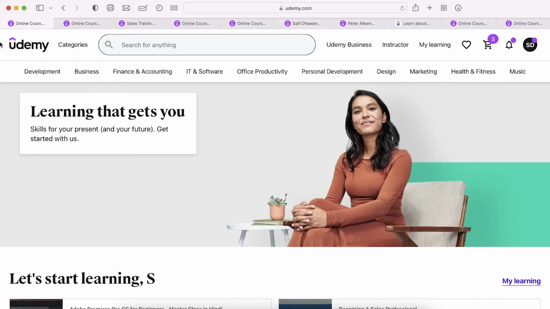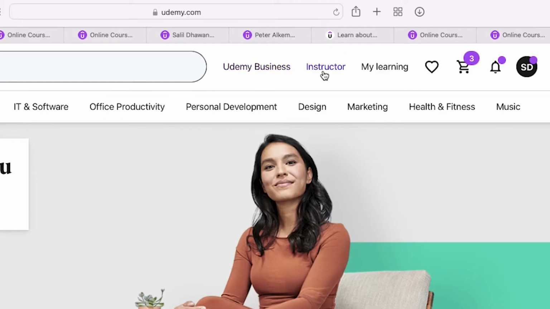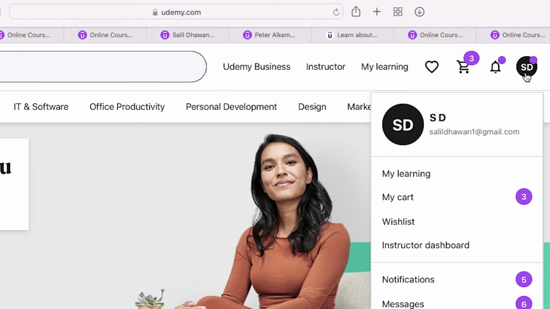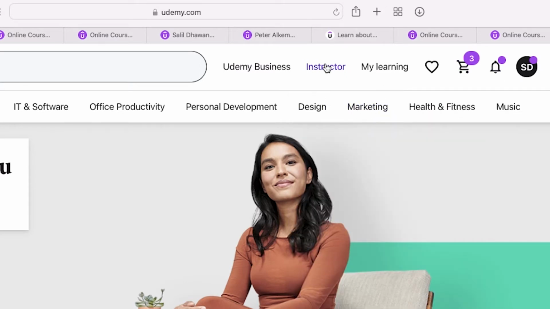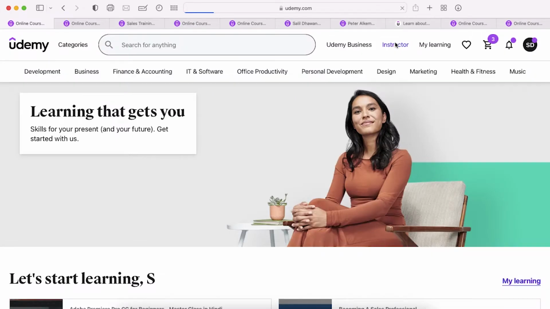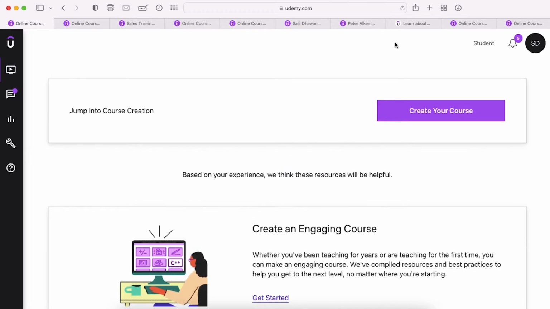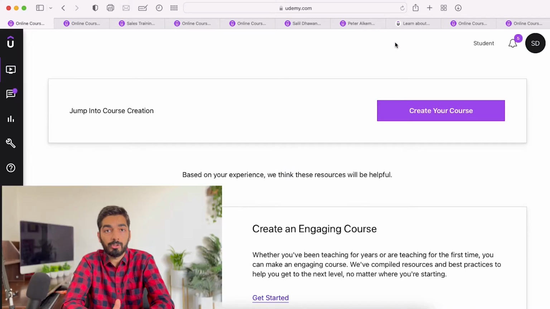So this is what the landing page will look like when you log in. You will basically see this place where you can sign up. I've already logged in. So once you log in, you see the button known as instructor, which is where you can log in and you go straight to the instructor dashboard, and it's free. So anyone can be an instructor on Udemy. It's an open platform. You just click on the instructor tab, or it might say teach on Udemy for you, and then just log in to teach on Udemy. Then we jump into course creation, create your first course.